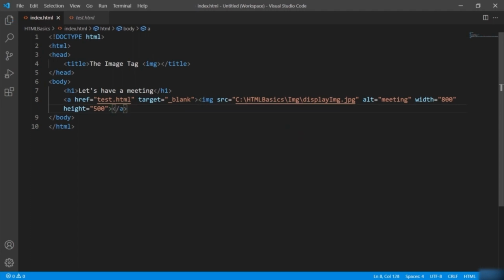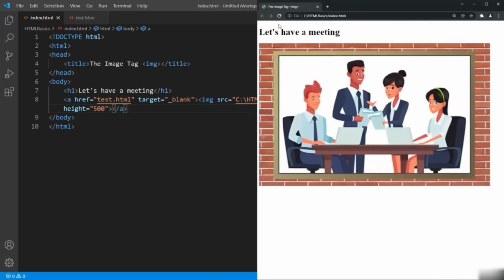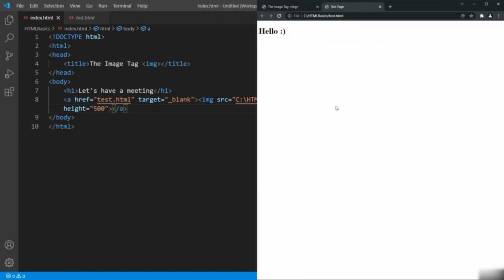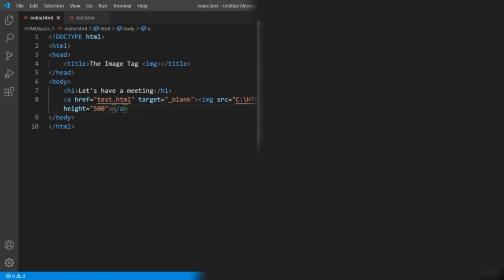Let's save this and go to the browser and refresh. And now you see that the image is clickable. The mouse pointer changes and I'm allowed to click. Let's do that. And this opens the test.html, which shows the message hello. So this is how you can work with the img, that is the image tag. It's very simple and easy to use.